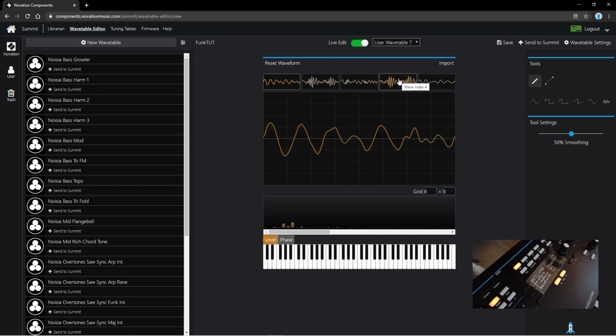But a couple of things you've got to keep in mind. The shape knob is going to depend on where you are on the wavetable, obviously. So shape knob all the way to the left should be this one. The shape knob all the way to the right should be this one.